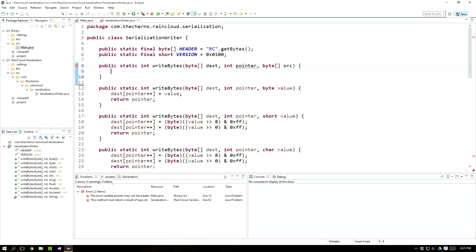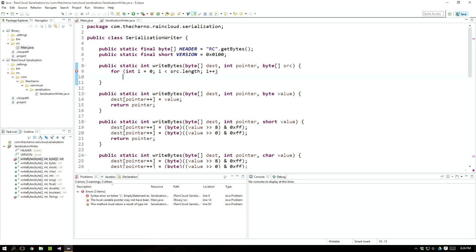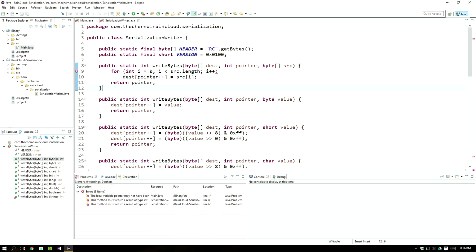This is very similar to the C-style mem copy, except the parameters are a bit different. The idea here is that we'll simply do for int i equals 0, i is less than source.length, i++, and then we'll simply do destination[pointer++] equals source[i]. Okay, and then we'll return pointer. So very, very simple. It just literally goes through everything and copies.